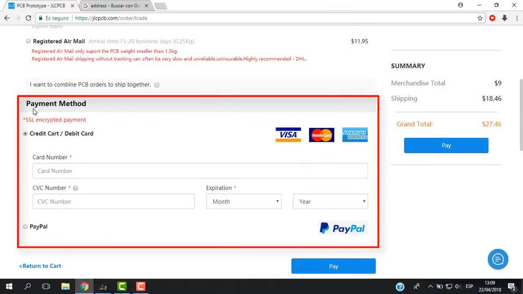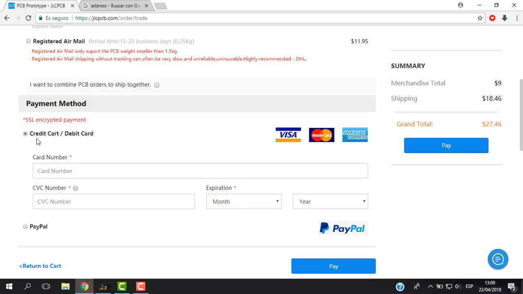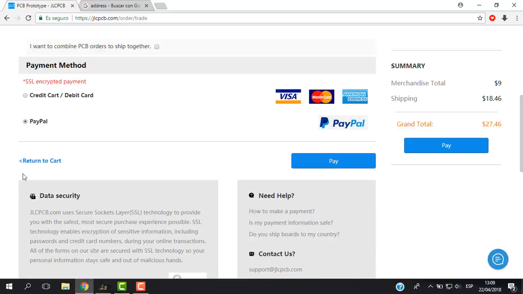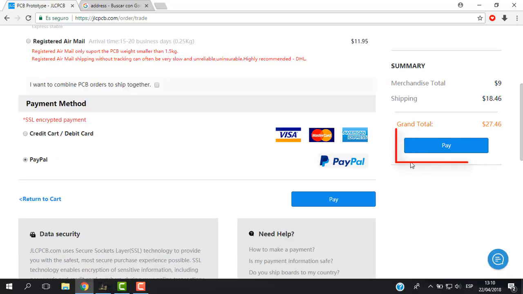And we also have the payment method. We have two ways to do that: by credit card and by PayPal. In this case, I will choose PayPal because I have a PayPal account. So now we just need to click on pay, and we will pay the total cost on PayPal.